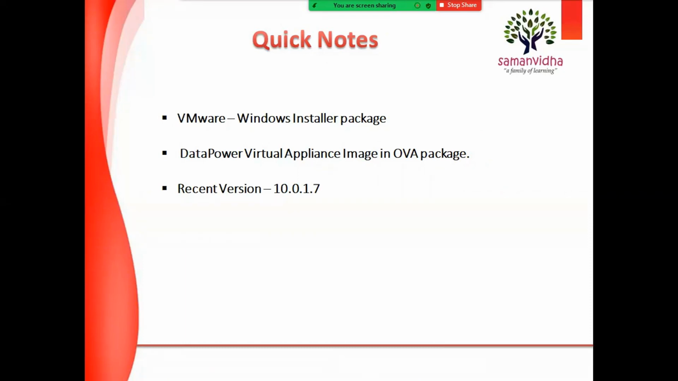And one of the important things is that Datapower has different versions. The most recent version is 10.0.1.7, but I don't have this version. I have the 2018 version. There is not much difference between this version and the 2018 version, so the installation procedure and everything is the same. So today we will learn how to install Datapower version 2018.